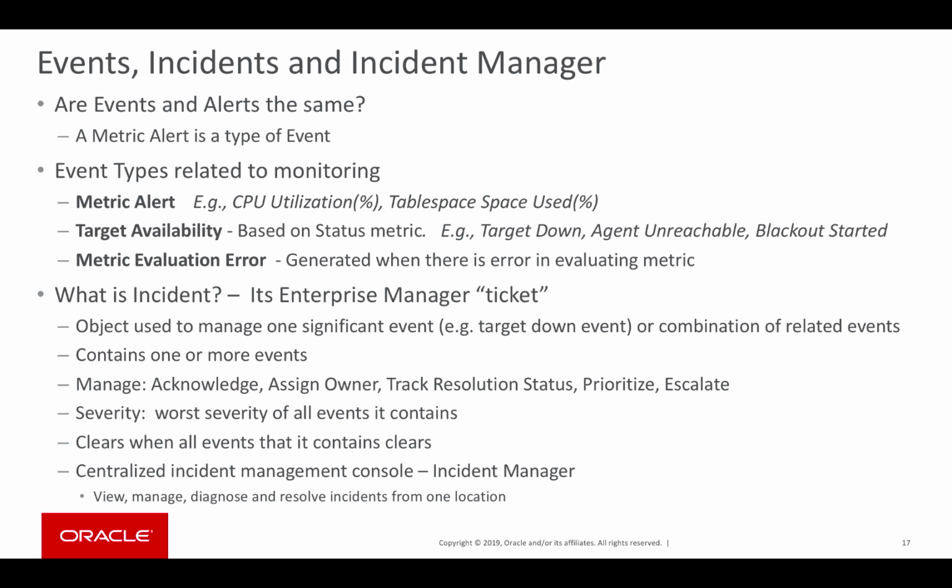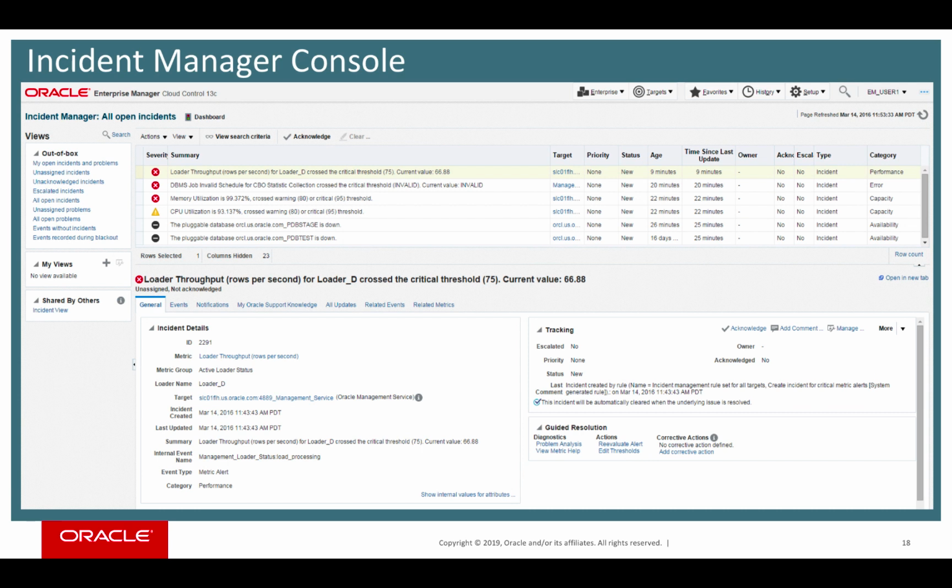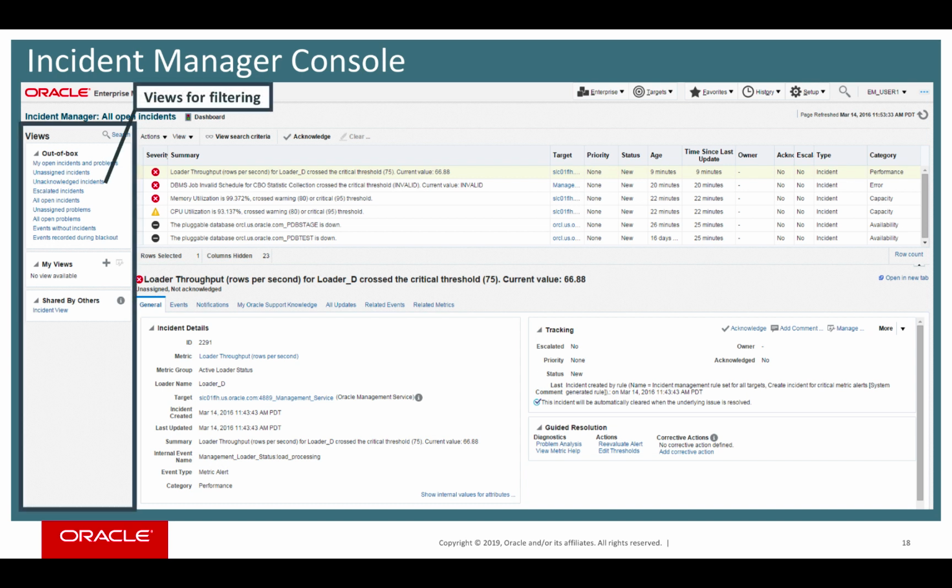And Incident Manager is the dedicated console, a user interface where you can view, manage, and diagnose these incidents in one location. What I have here is the Incident Manager console in Enterprise Manager 13c open on my screen. It has three basic sections. There is a view section on the left-hand side of the screen, which shows a list of out-of-the-box views that can be used for filtering incidents. You can create your own view, which can be private or shared with others.